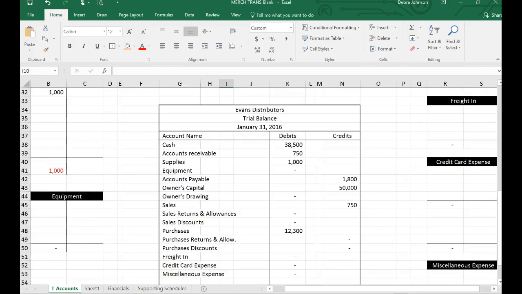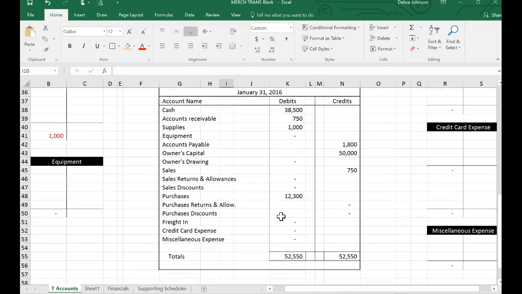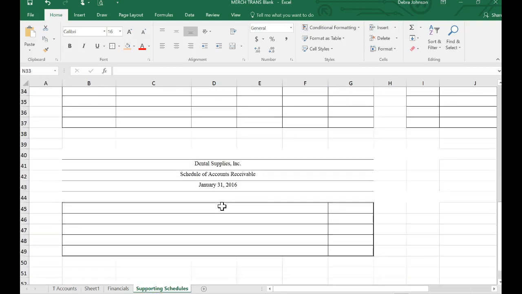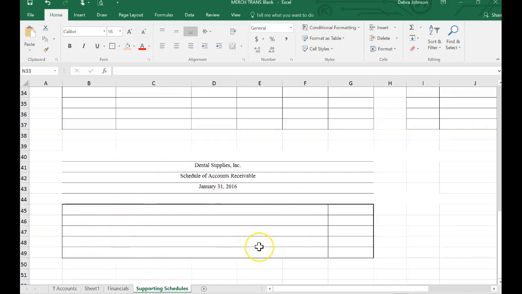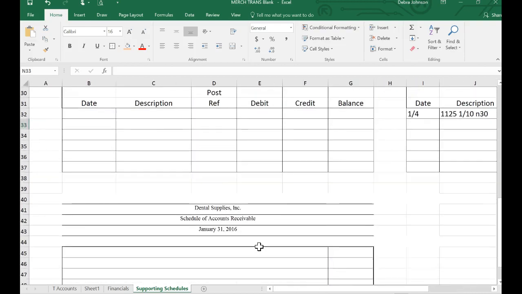You're going to notice that your trial balance column totals are automatically updating as you enter every transaction. So it would be a good idea for you to check the totals at the bottom after every transaction to ensure you're not missing one. And at some point, your supporting schedules are going to need to be summarized here on these schedules of accounts receivable and payable. So don't forget that you need to do that as well.